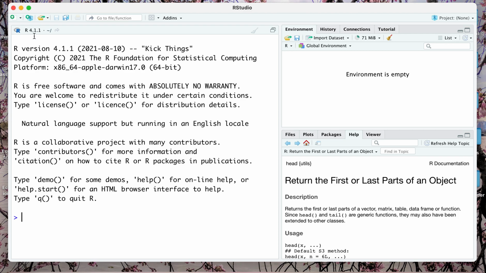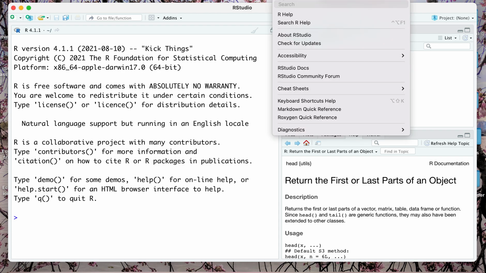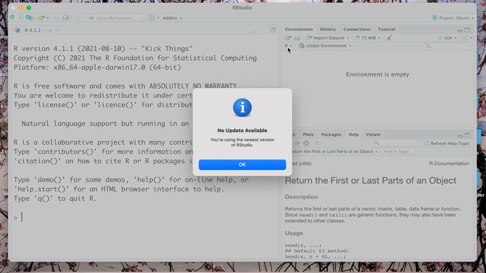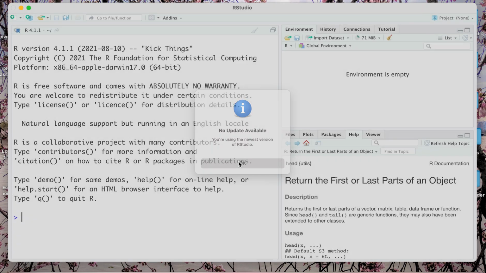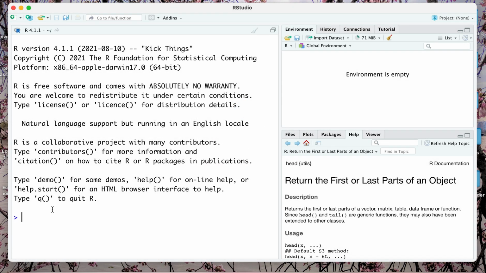We can also go to the Help menu on top and also see Check for Updates. And these updates are going to be for RStudio. So when we do this, it says no update available. You are using the newest version of RStudio. So we're going to hit OK. So we've checked both for R and RStudio.